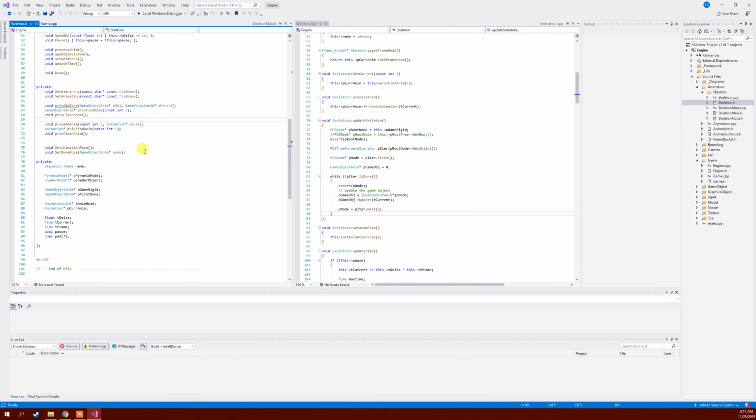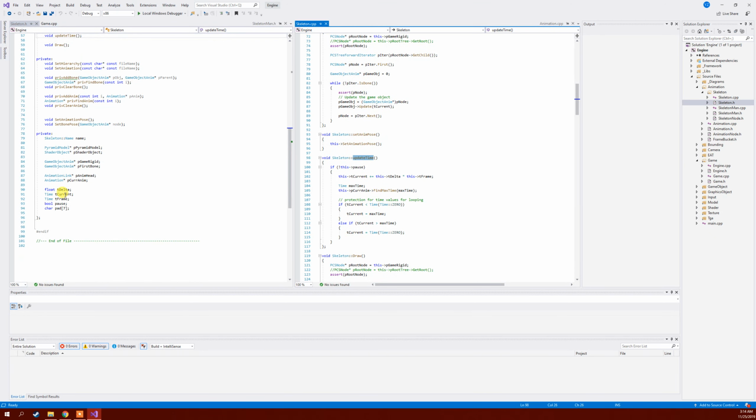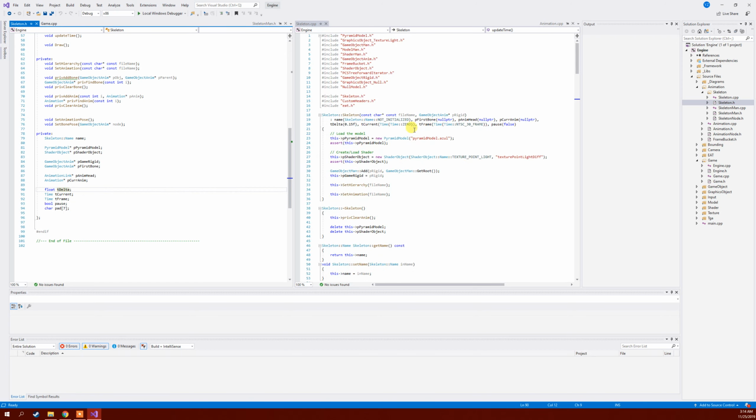Then the update time is right here. I have the delta time: T delta, T current, and T frame. What are those? T delta indicates how fast time goes, and T current is initialized as 0. T frame is hard coded right now. I could make it an input variable in the future, but right now this serves the demo.